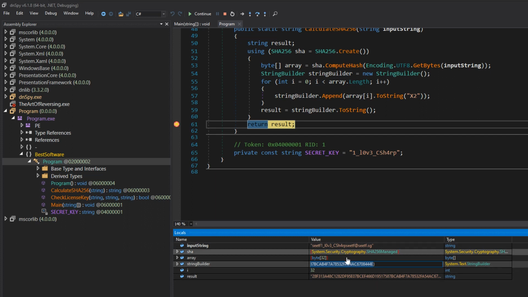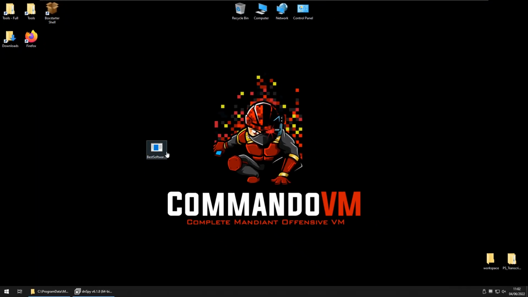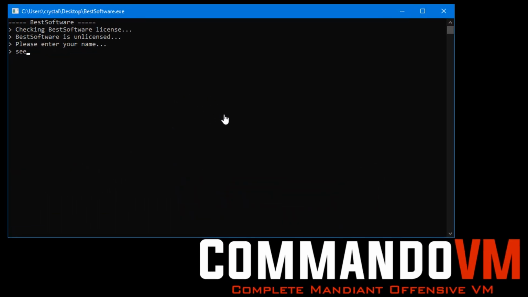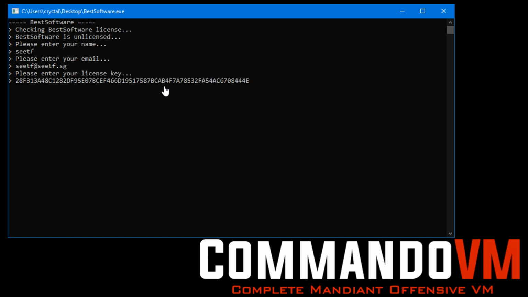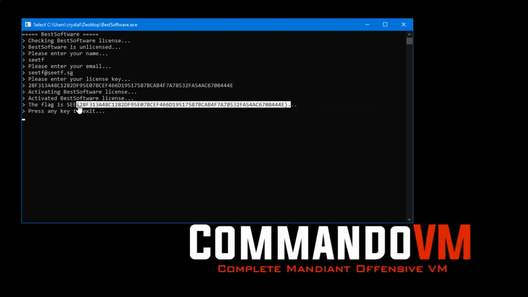So let's run that again. I'm going to close that. I'm going to just open it up without the debugger. Name is CTF, and the email is ctf@ctf.sg. Paste in the license key. And there you can see that we've activated the license and we've got back our flag, and we can just go and submit that now.